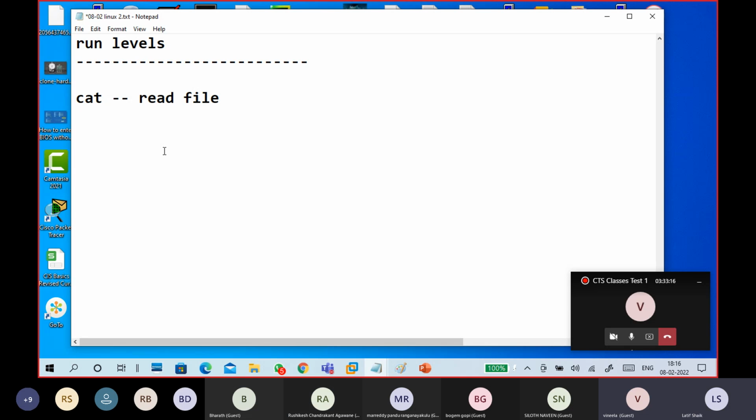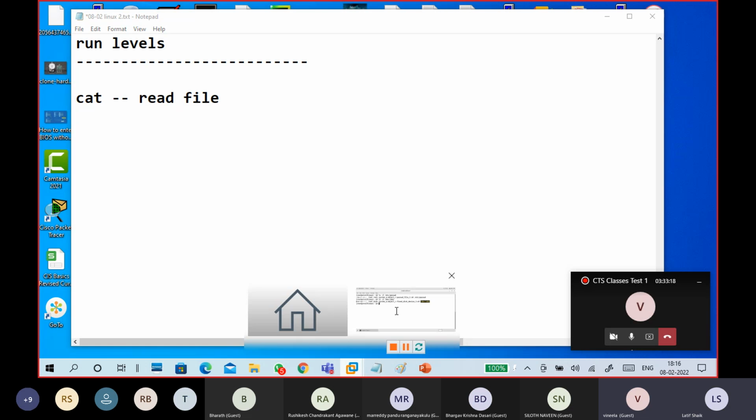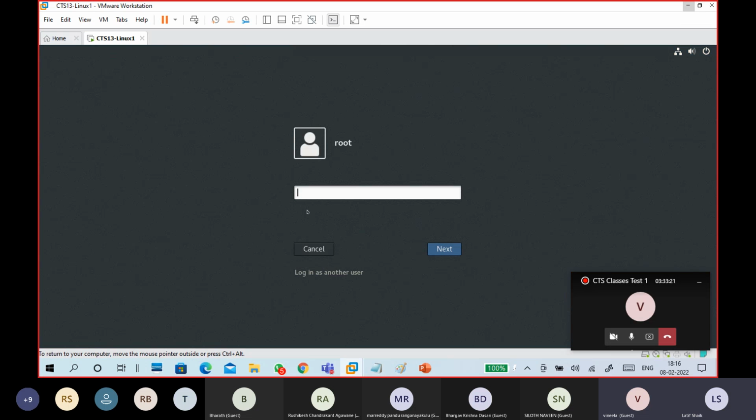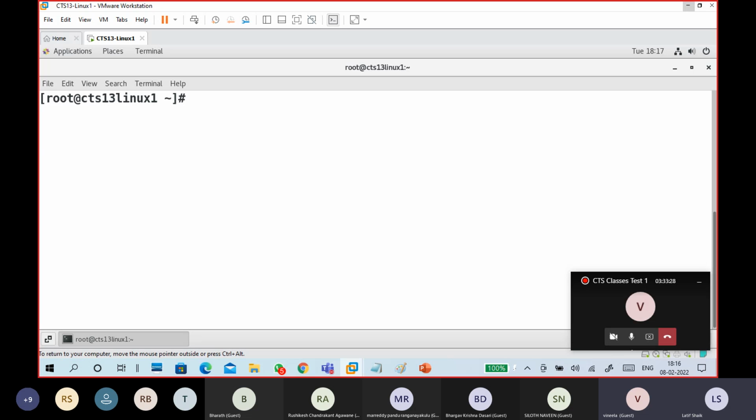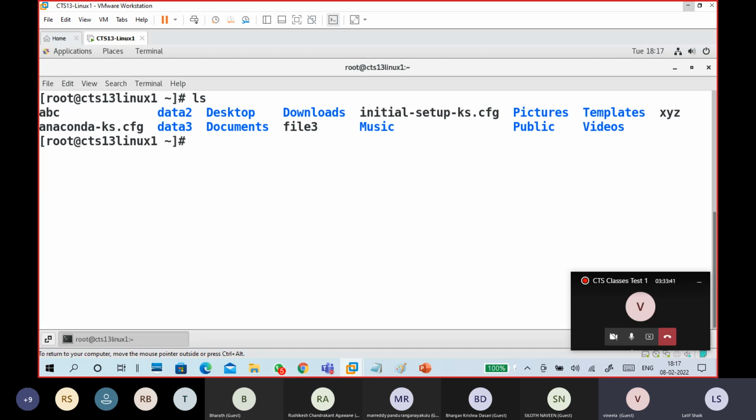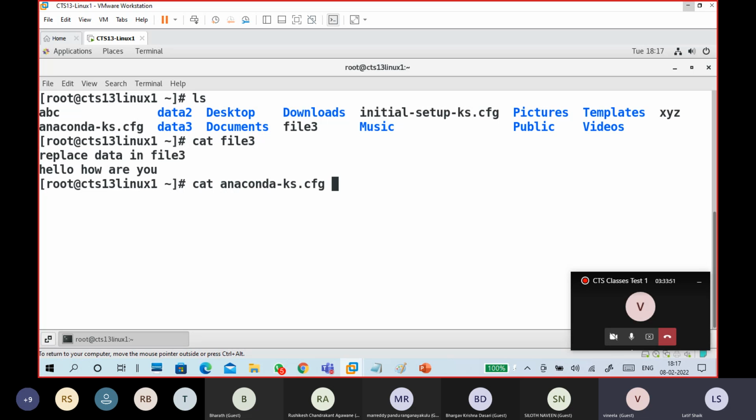For reading the file, right? For example, cat is a command to read the file, right? So I'm going to read a file. So cat file3. Good. Two lines are there. Two lines are displaying.